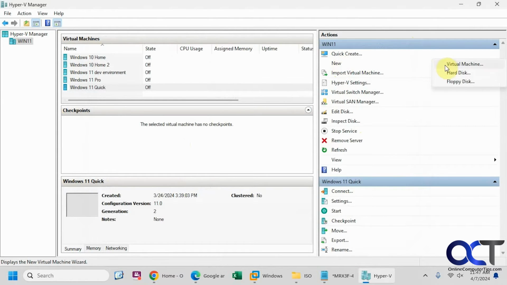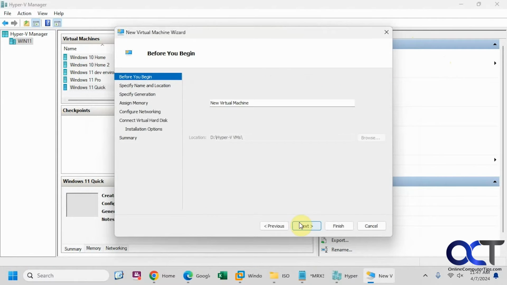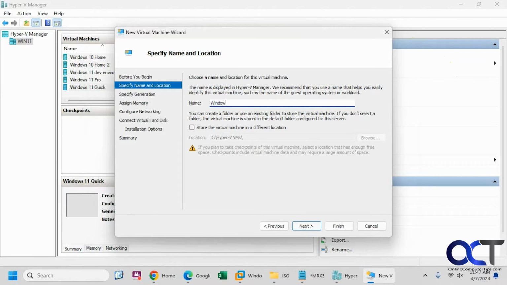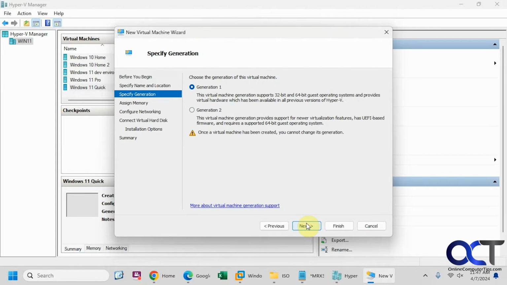Click on New, Virtual Machine. Call this Windows XP. Then you could change your location if you want to pick a different location than the default. And of course, you could customize your default location as well. Okay, we're going to do a generation 1 since this is an older version of Windows. You might have problems if you do generation 2, especially since it requires a 64-bit version of Windows, which is not going to happen for Windows XP.